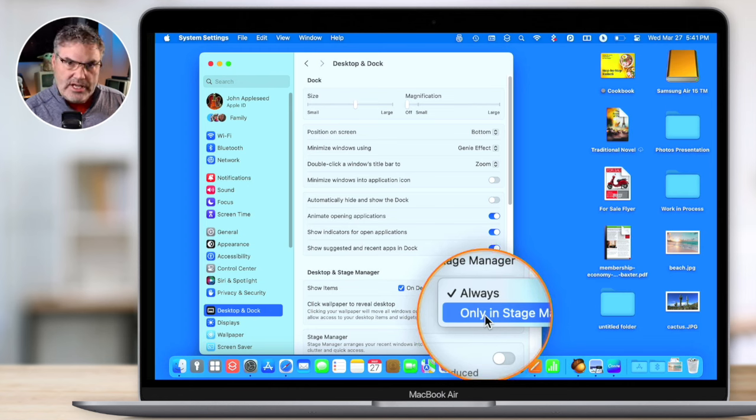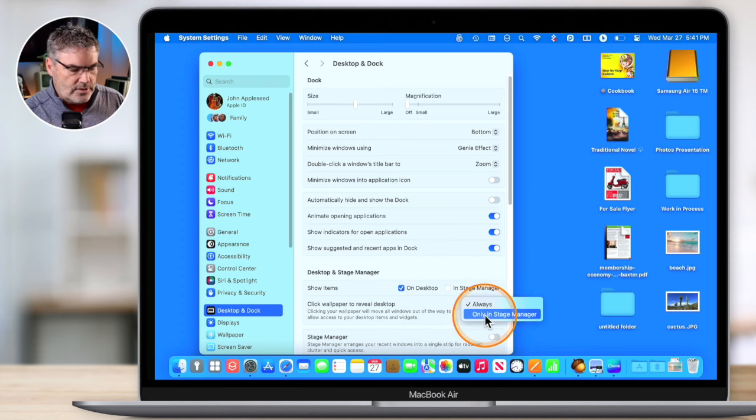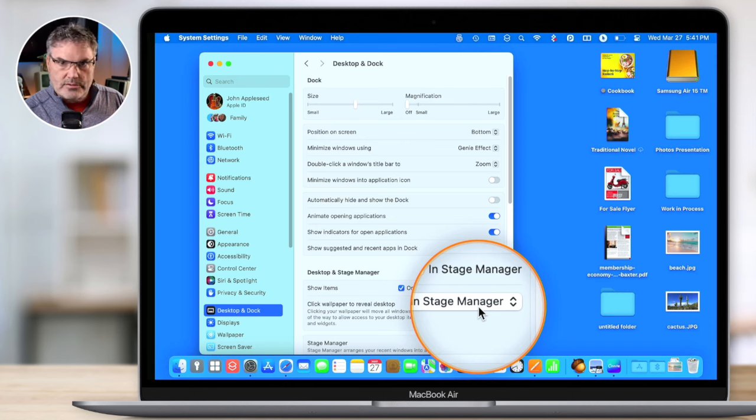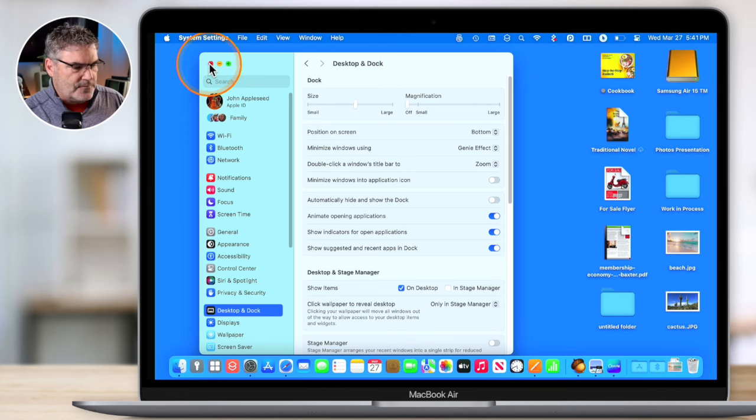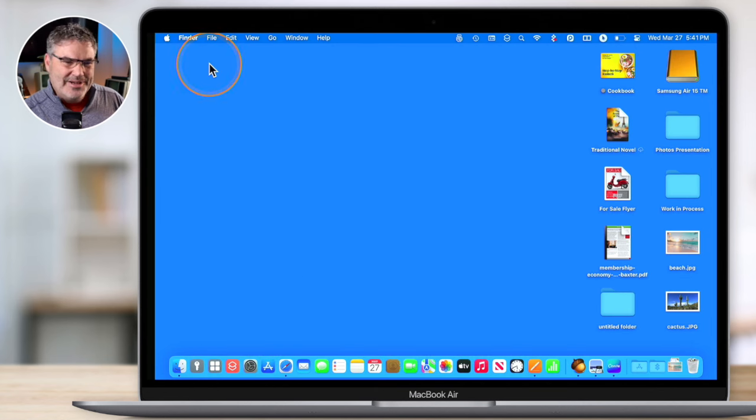So when you're using Stage Manager, it'll still work, and it actually works pretty good when we're working with Stage Manager. But since I'm not using Stage Manager here, I don't want to have that on. So I just go select that. Now it will only use that feature when I'm using Stage Manager. So now if I click on this wallpaper here, you can see it doesn't move any windows out of the way. So that's our first tip, how you can turn that feature off. I feel it's a little annoying.